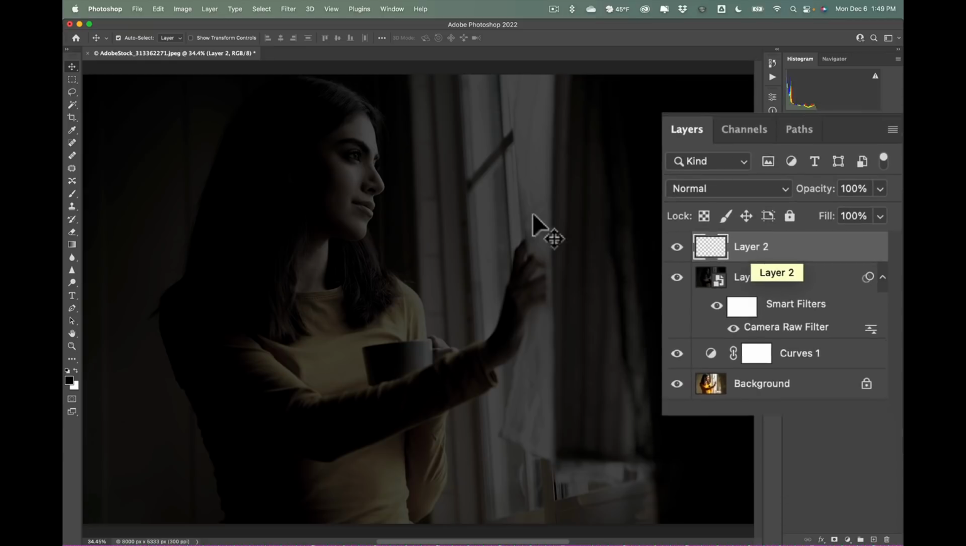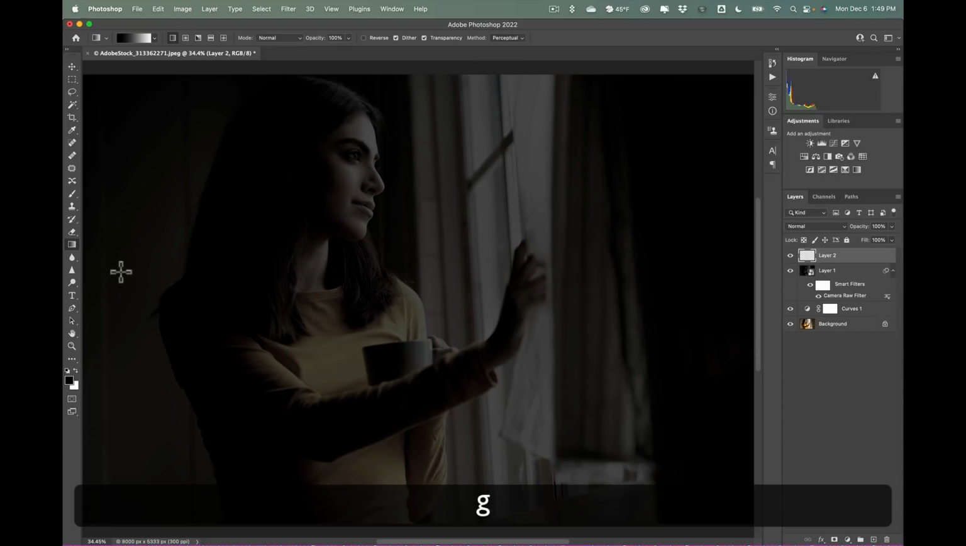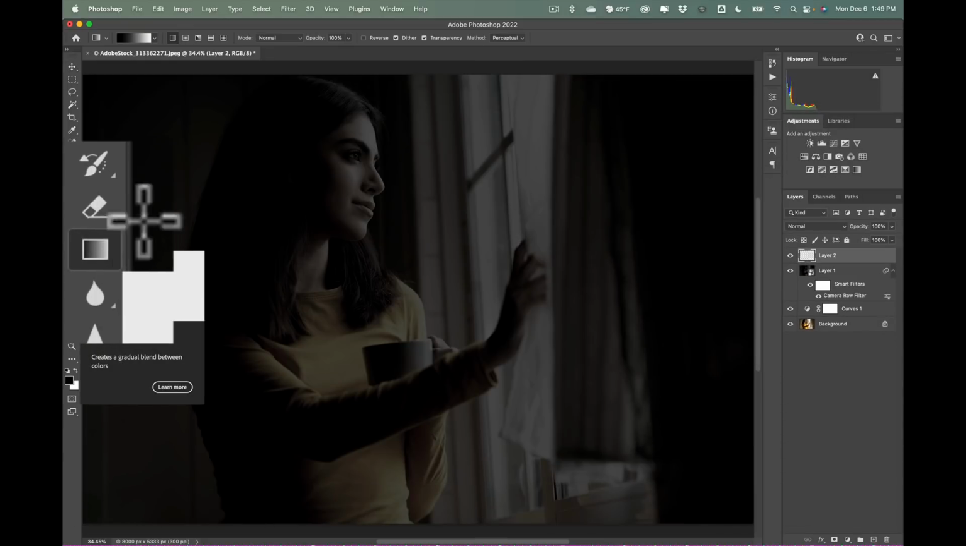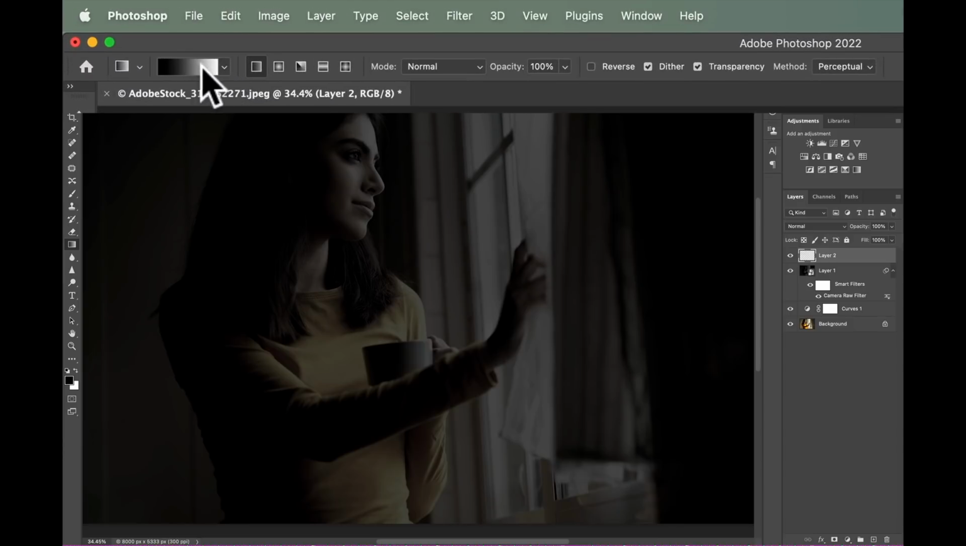Then to get the linear gradient, hit the G key on your keyboard and you'll get this gradient tool. Make sure that you're using the white to black transition. The very first box is the linear gradient. The mode is normal, opacity 100%. Do not click on reverse. Dither is okay, transparency doesn't matter, and the method perceptual is fine.